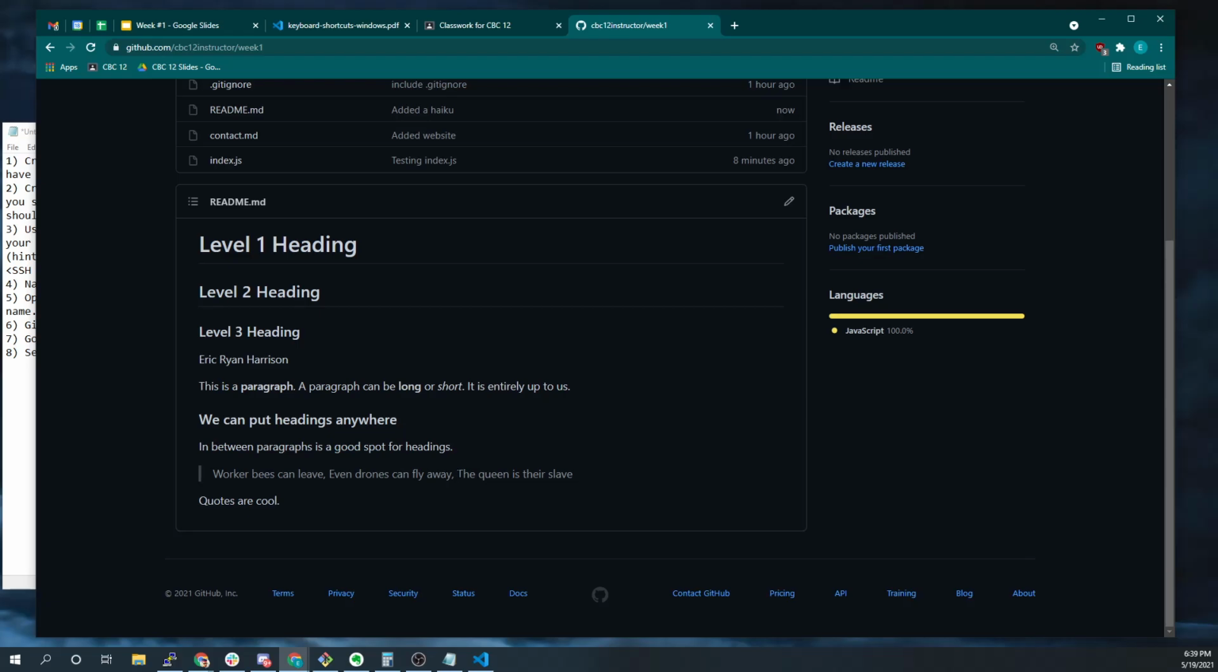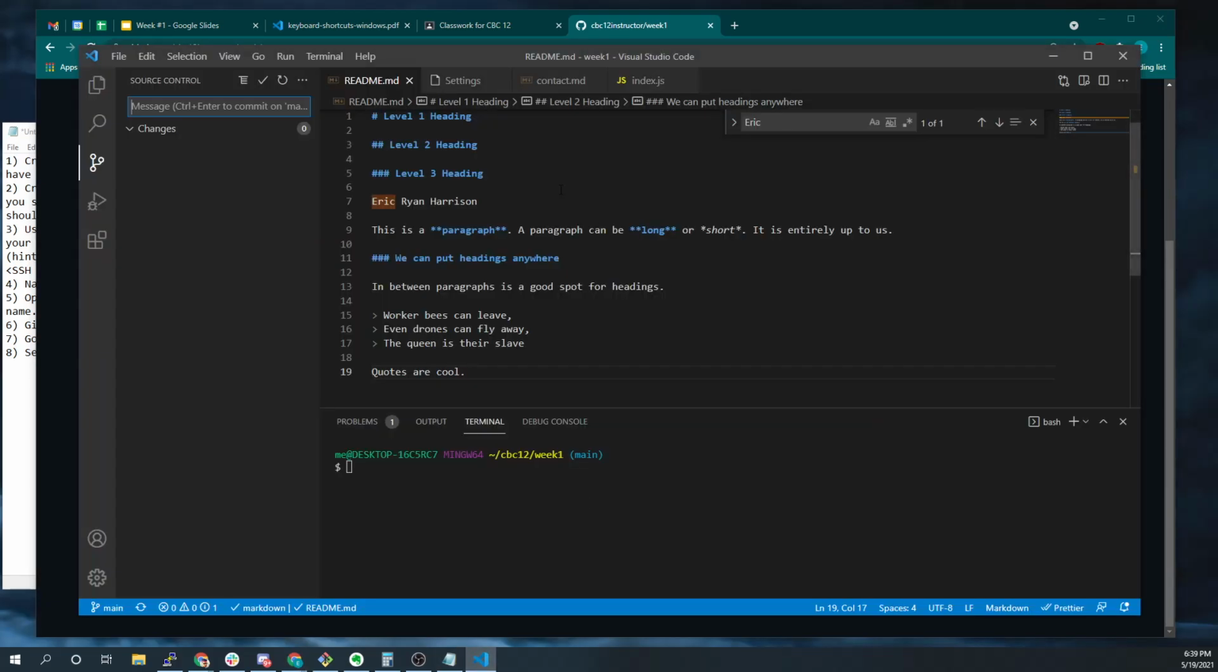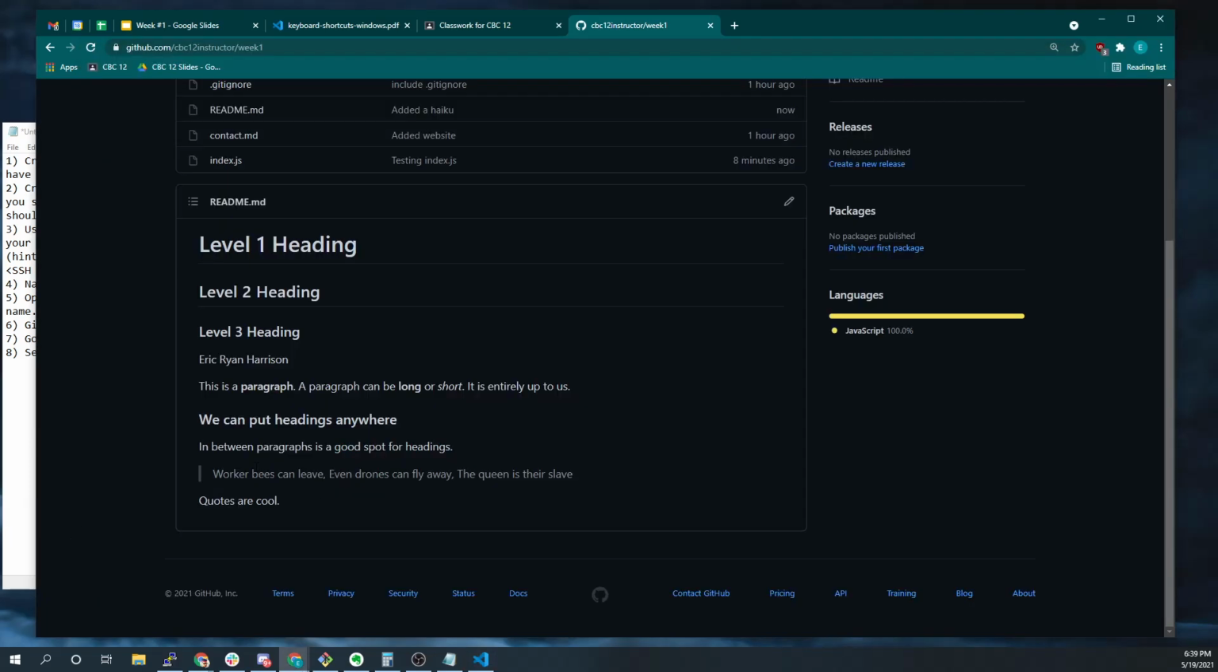Now, here's a quick question. We have this in our version as 3 different lines, but in GitHub, when it's displaying this, it's got it all smushed onto 1 line. Does anyone have any ideas of why that is? Yeah, Andrew, what do you think? Because the way it reads it, it's all inline content.